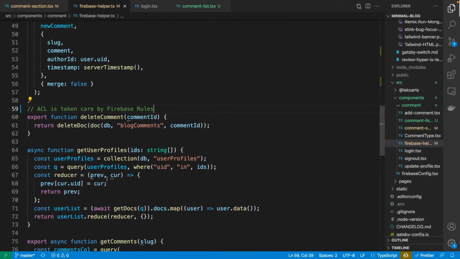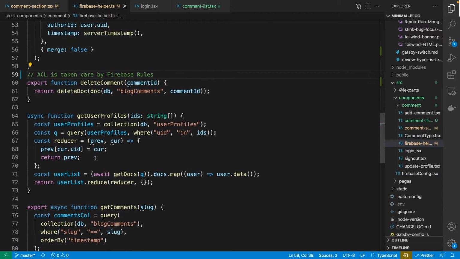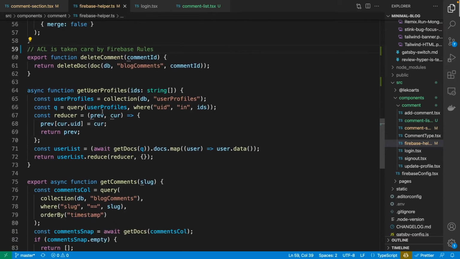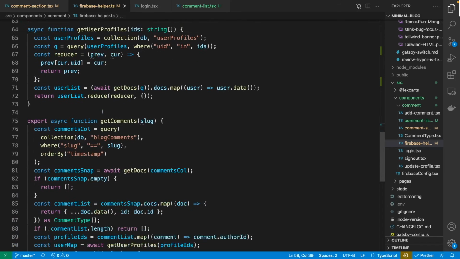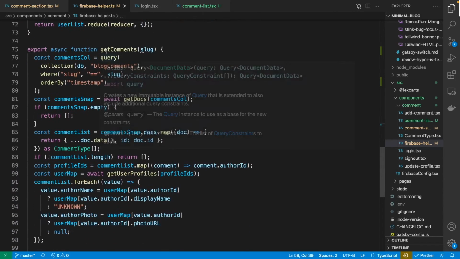Second thing is the delete option, and deleting a comment. So again, I get the comment ID, and it deletes from the Firebase. As far as authentication or authorization is concerned, I'm using Firebase rules to control it. Maybe I'll cover that later. And this is the get comments.